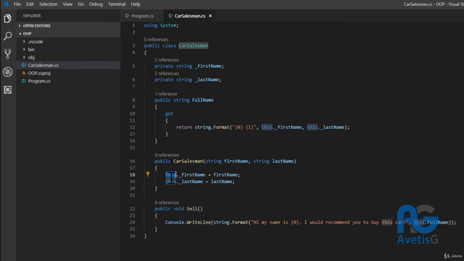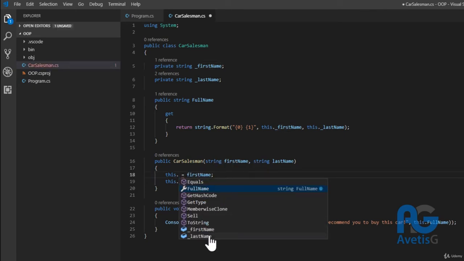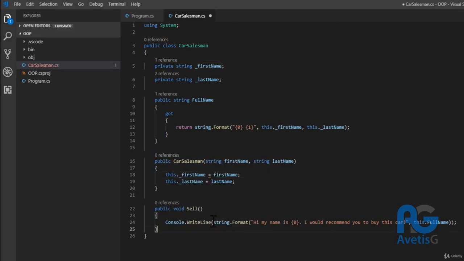When you type in this and then you say dot in front of it, it will show you all of the available fields, properties, and methods on the given class. So if you take this out, say dot, see you have full name, first name, last name, and cell. In this case, we need first name.